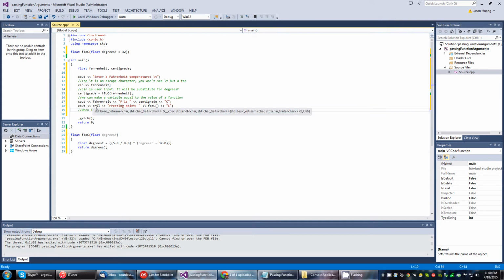Anyways, then we do an end line, we do freezing point, and then FTOC. By leaving it blank, it will perform its default value of 32, thus making it 0. This being the default value, that's 32. 32 minus 32 will make 0. You multiply by anything, it becomes 0. Let's just watch.